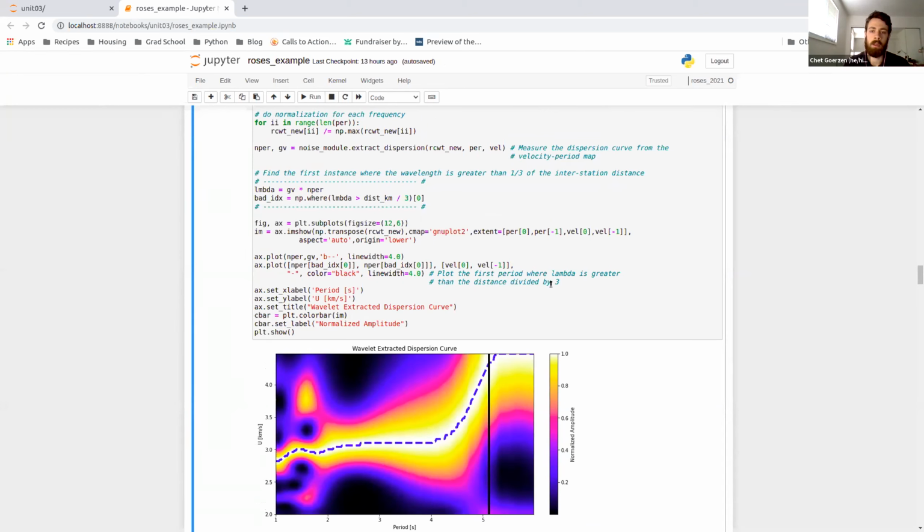Note that I have this black line plotted here, which is where the interstation distance is less than 3 times the wavelength. And this is important because some of the assumptions we use require that the interstation distance is greater than 3 times the wavelength. There's been some research to show that you can actually go a bit lower than that, but in Benson et al. 2007, they generally recommend 3 times the wavelength.